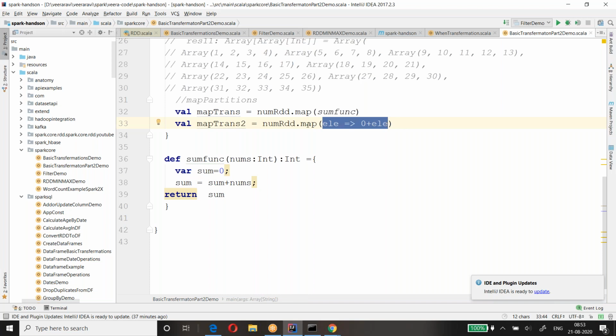It will be used within the map only. I cannot reuse this anywhere else. If you do not have any name for a functionality, that is called an anonymous function. What is the advantage of anonymous functions? You cannot reuse them, that is the disadvantage. The advantage is when you want a functionality that will be used only once and you are not going to reuse it, then create an anonymous function.